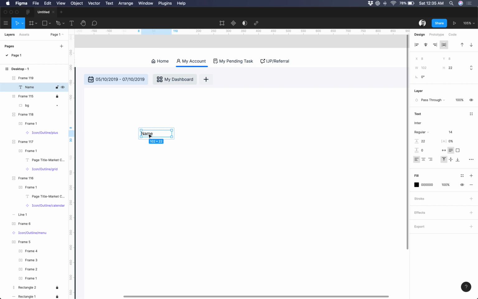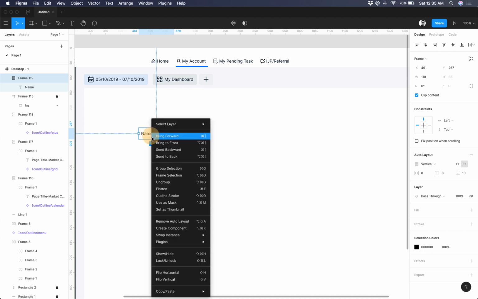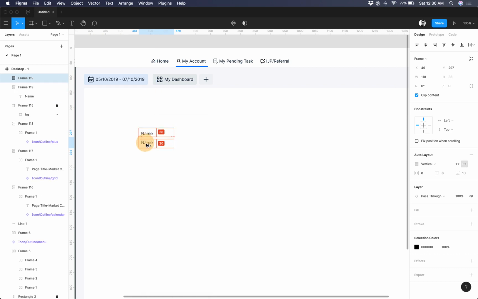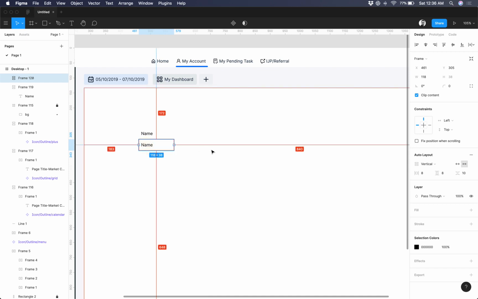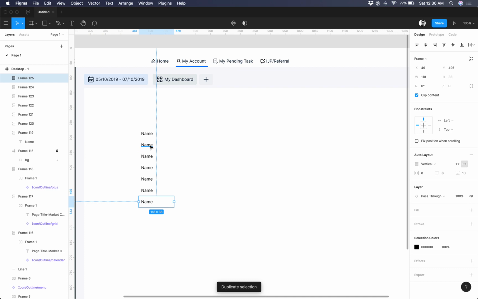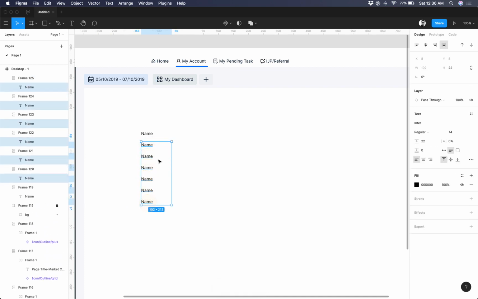I'll keep this text left aligned only. Now I will duplicate this a couple of times because I need to add data to it. Let me duplicate it a few times, and then I'll add data to it.